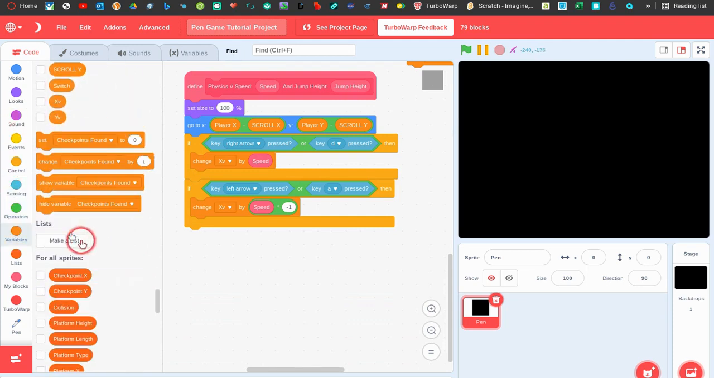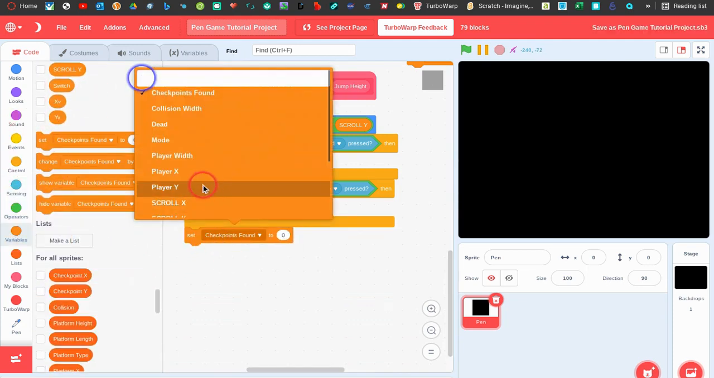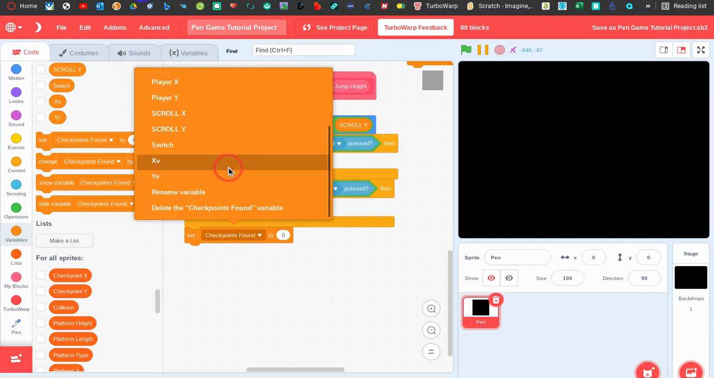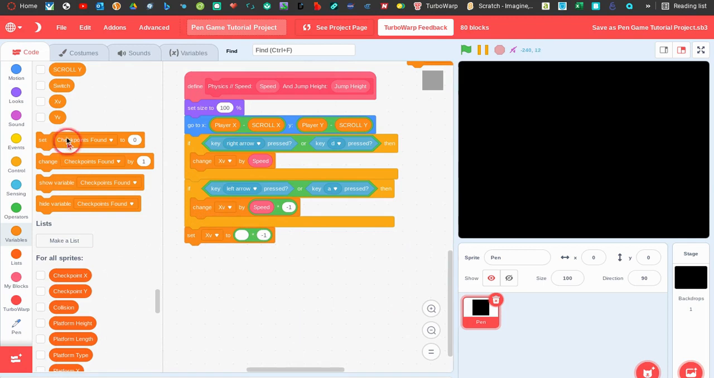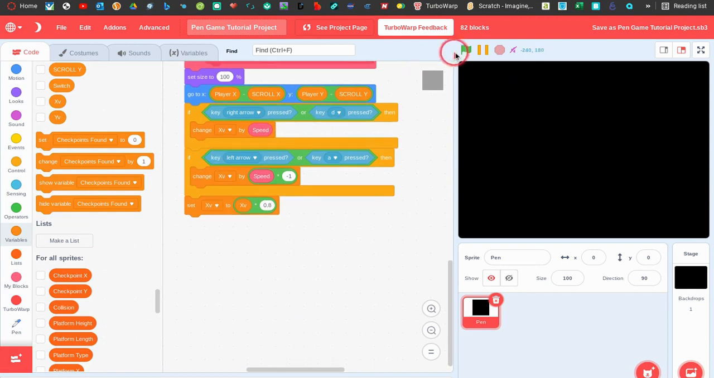Anyways, set XV then. This is for friction. So if you're moving, you'll slowly come to a stop, not just stop, because we want this game to be smooth, not all blocky. So let's set the XV to the XV, so to itself, times 0.8, and this is just going to slowly get smaller. So if we click this flag and we show this XV, you can see it gets bigger, and then it slowly goes down to 0.